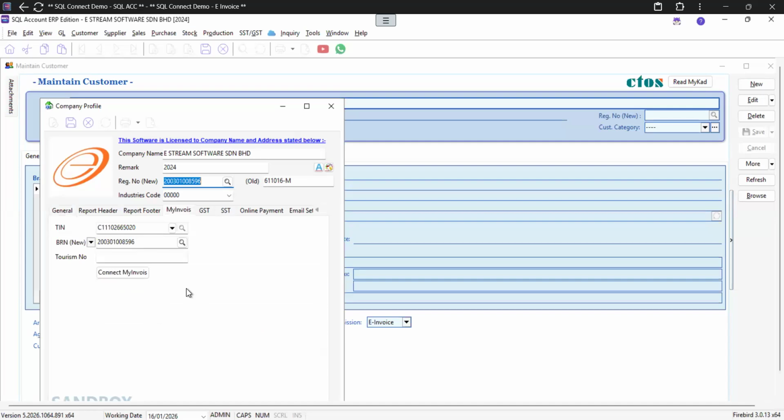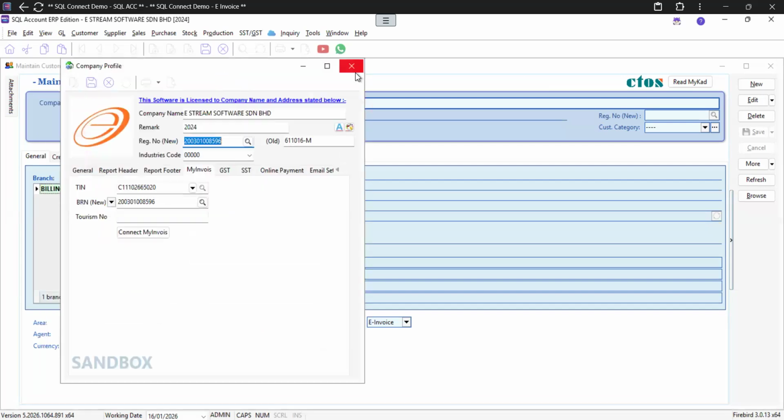For partnership, I believe the TIN number starts with D. So don't worry about this. Partnership or sole proprietor or enterprise, everything you just update over here. Okay, for the next question.